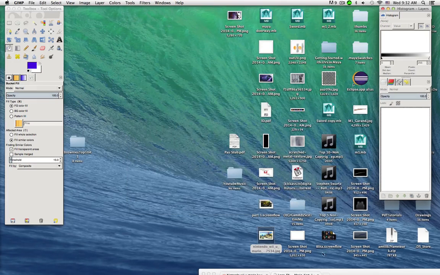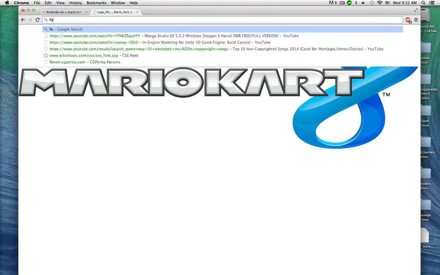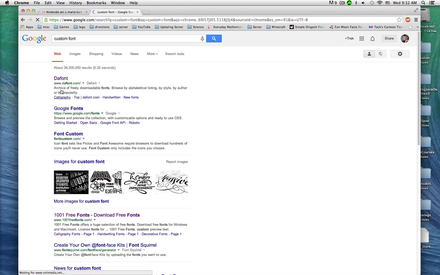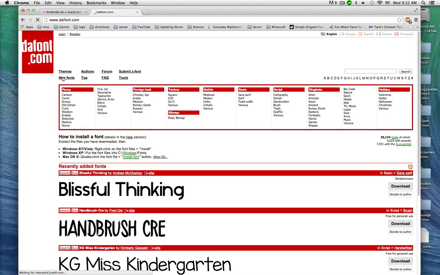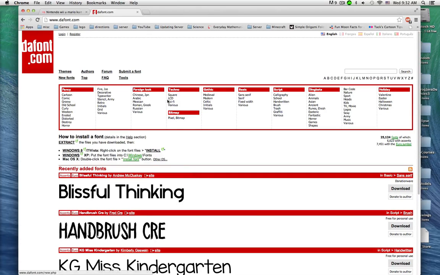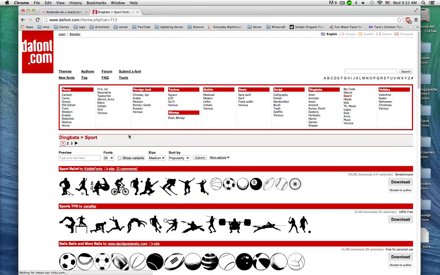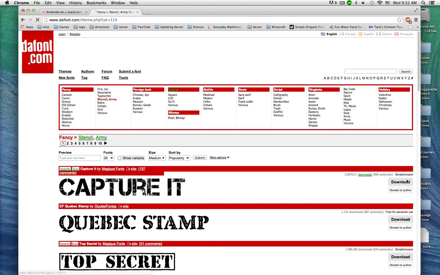But now I believe we have one more thing to do. To get custom fonts, what you want to do is go to custom fonts sites: 1001 fonts, dafont.com, whatever you want. Search through here, find a font you want. Okay, find whatever font you want. I'm gonna go Stencil Army. Okay, and then click download.